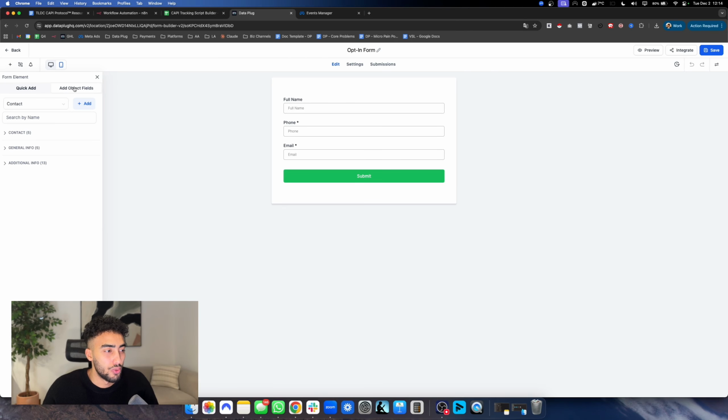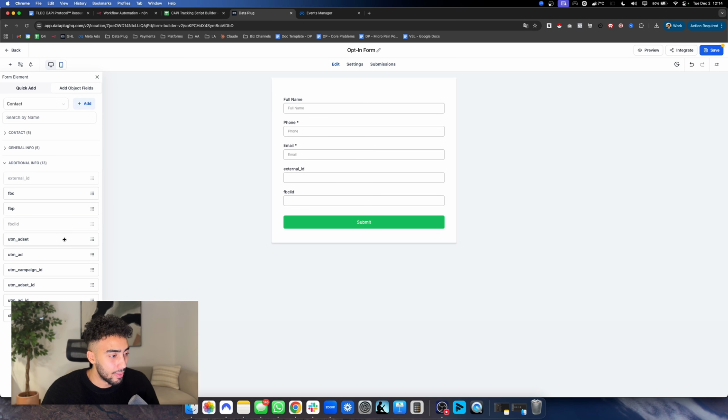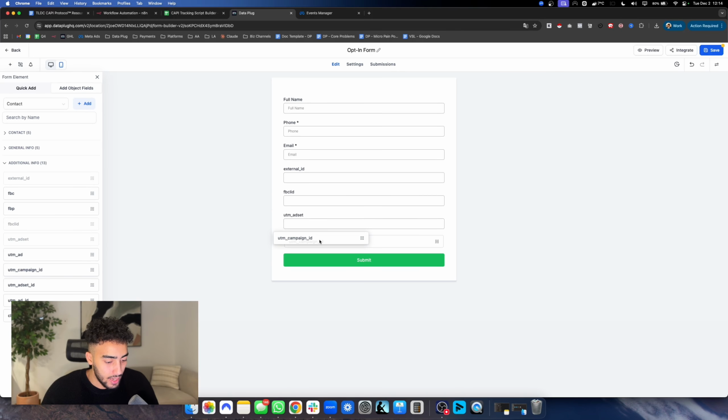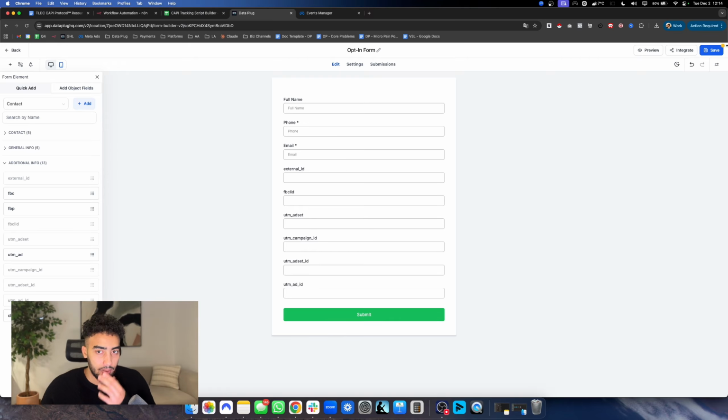We're gonna add a few fields that I added here again in the snapshot. So click additional info. First one is external ID. Second one is FB CLID. After it is UTM ad set, and then UTM campaign ID, and then UTM ad set ID, and then UTM ad ID, and hit save on those.